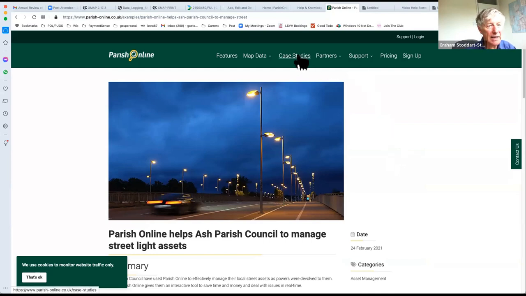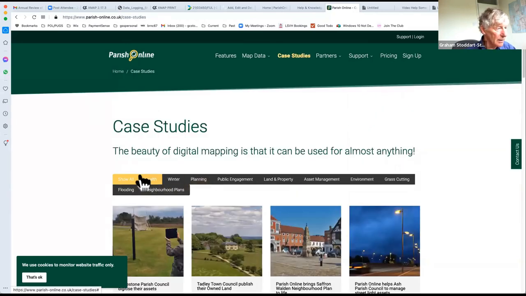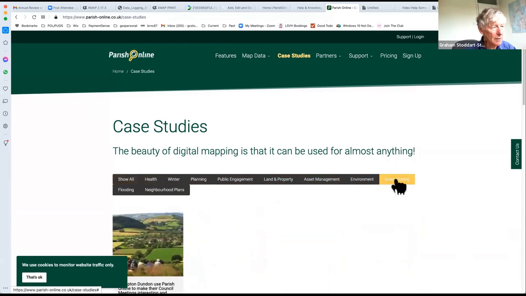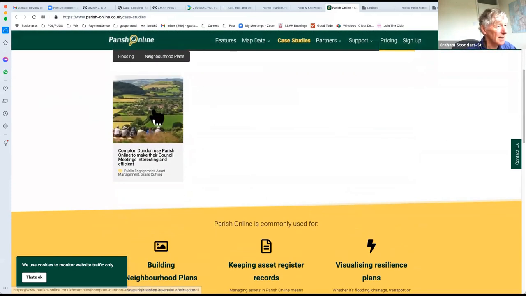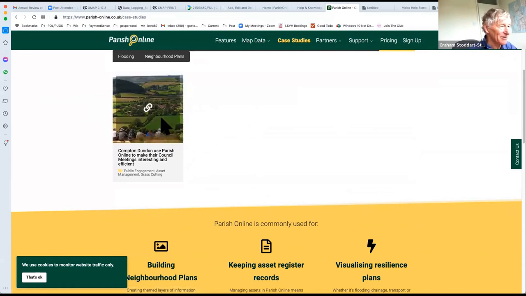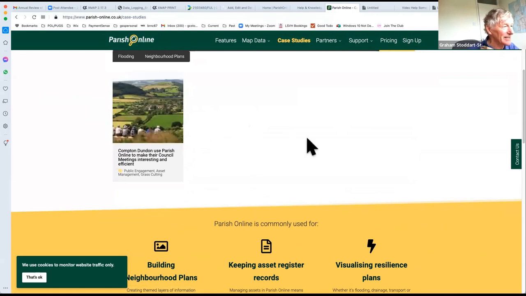And if you find the right case study, they break it down into different types. So basically, these are all the things that you can do. Grass cutting is an obvious one, you know, contracting out the grass. This one comes from Dundon, incidentally. Oh, that's interesting. I wonder why they're there under grass cutting, because they're the council that uses Parish Online to run their council meetings.